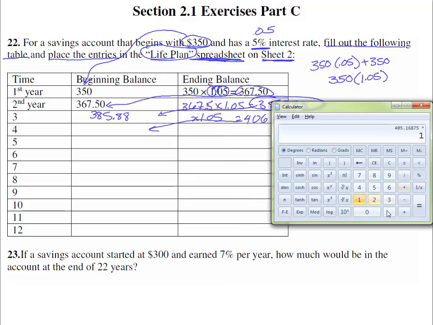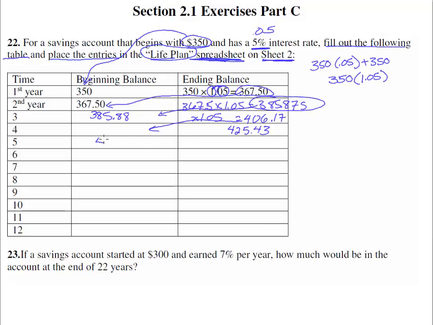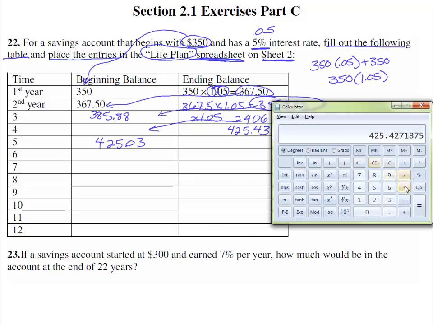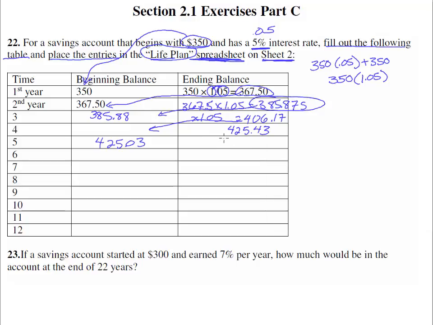Pull up the calculator for the next one. Times by 1.05 equals, good. So now we're going to get 425.43 here. Good, put that right here, 425.03 is the next balance, and bring our calculator back up to times by 1.05 again. And we get 446.698. Wow, this just keeps getting bigger and bigger. Rounding to the nearest penny, we'd be at 0.70.